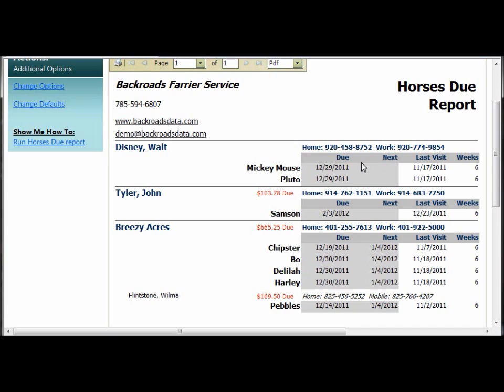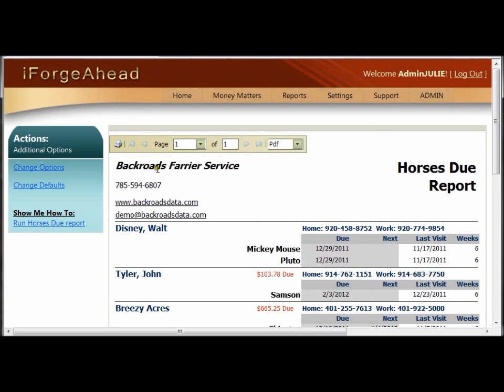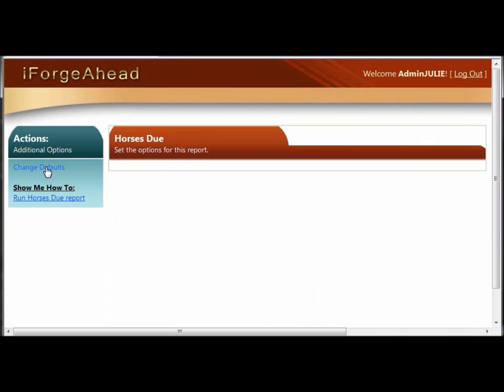Some other helpful information that's included on this report are the phone numbers of the location, as well as the account balance if the client owes you money at the time the report is run. Now from here, we can send this report to the printer by clicking this button, or we can go to Change Options to return to our settings page and make some changes.